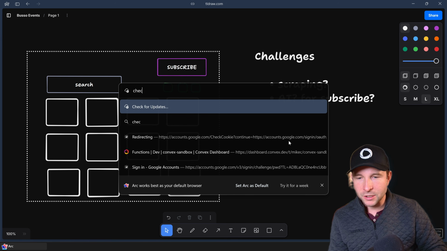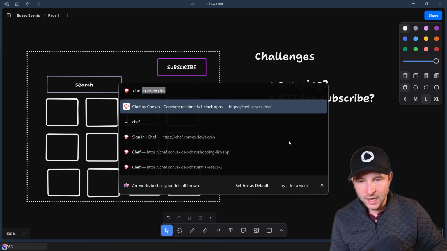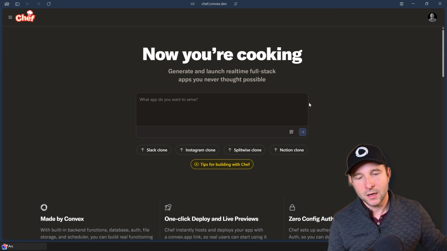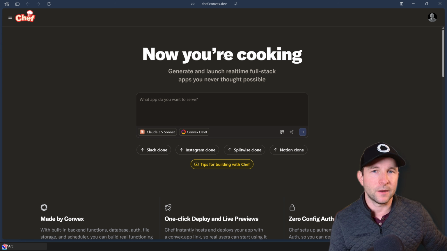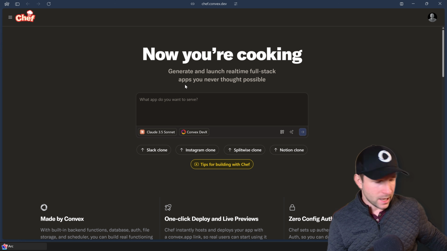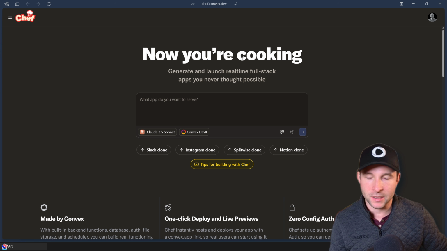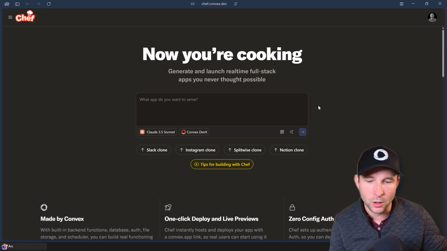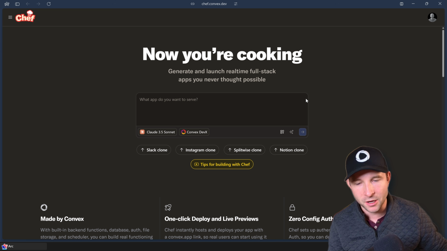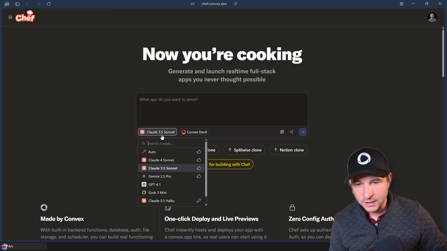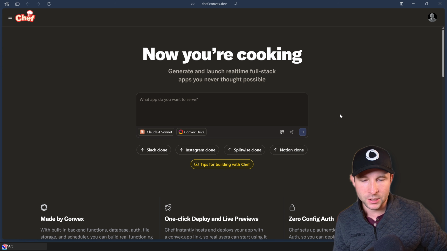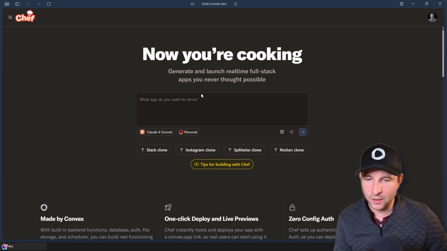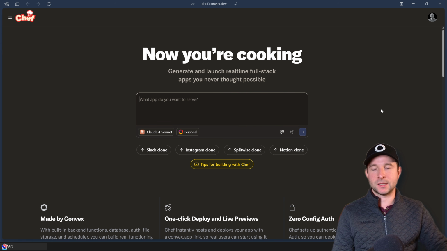I'm going to see how far we can get just using Chef. If you're not familiar, Chef is a text to app, vibe coding tool from Convex. And it is very good because it not only does the front end of the app for you, like you might expect from Lovable or Bolt, but it also does the back end and auth. So it's very good in that respect. And it now supports Claude 4 Sonnet, which is great because I want to use that. Okay, so let's think. What prompt are we going to use for this?